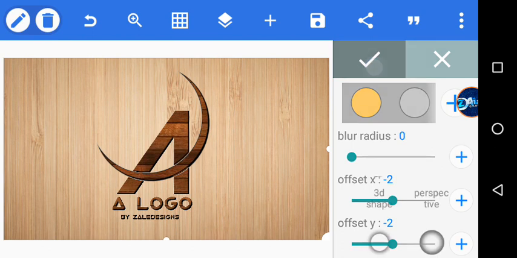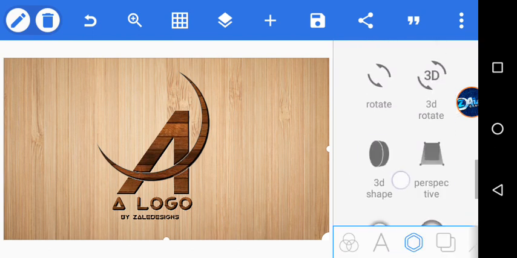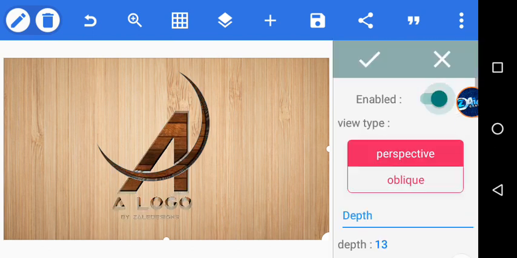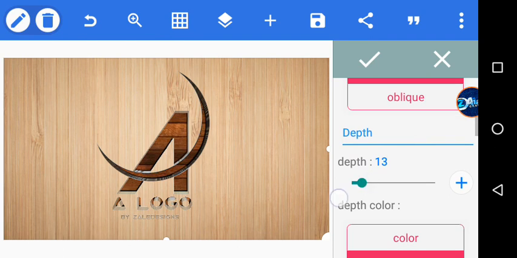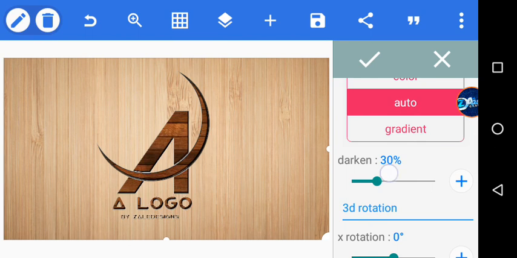So we're going to head over to our 3D shape. Under the bevel, we're going to reduce the depth. We're going to leave it at the depth of 4. It's okay, a depth of 4 is okay. To darken it, just increase the darkness to 100.